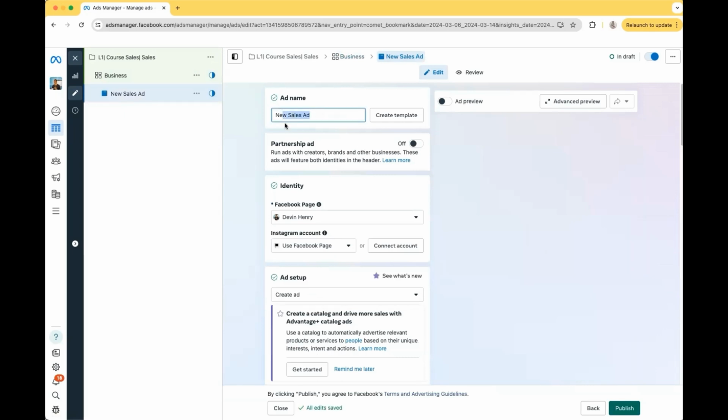Under ad name, we want to, of course, name it. Let's just call it Video 1 or Image 1. This is very important. For this strategy, we are only going to be testing the audiences. So we're going to have 3 different ad sets with 3 different audiences, but the ad is going to be the exact same for all 3.